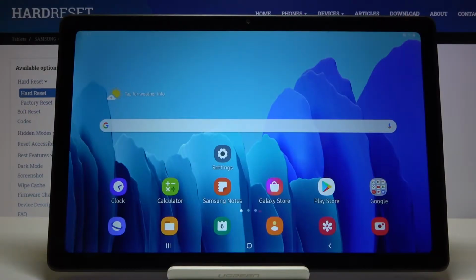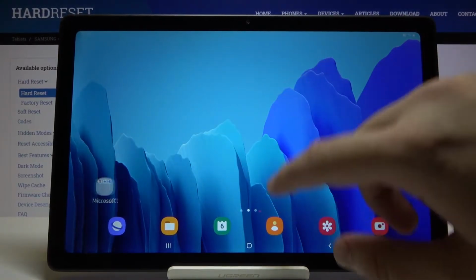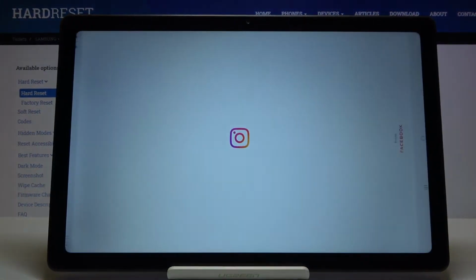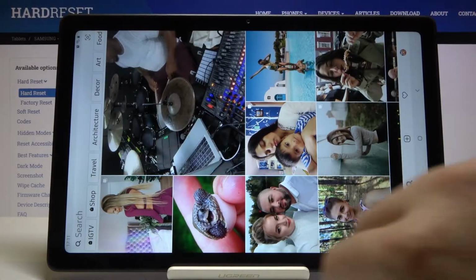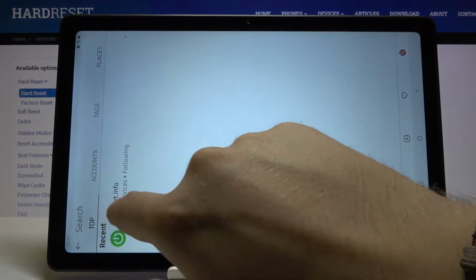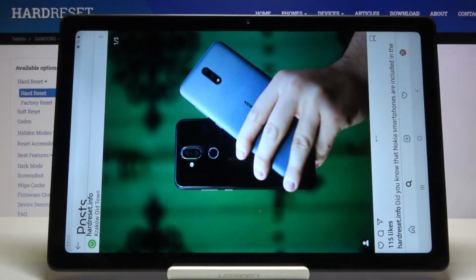Welcome. If you want to download pictures from Instagram on your Samsung Galaxy Tab A7, first we have to be logged into our Instagram account. So here I got the Instagram and I'm logging in. I'm going to pick the picture that I want to download. So I'm going to our profile and I will take, for example, this picture.